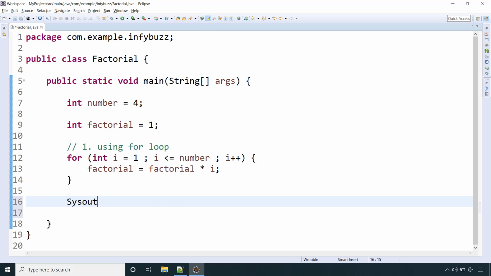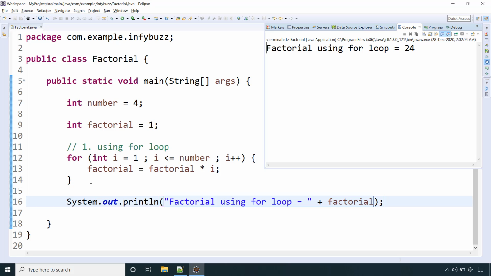Let's have one sysout statement over here saying factorial using for loop, and let's print the value of this factorial variable. Now let's run this Java program. See, we got the end result: factorial of 4 is 24, and that is using the for loop. So this is the first way.